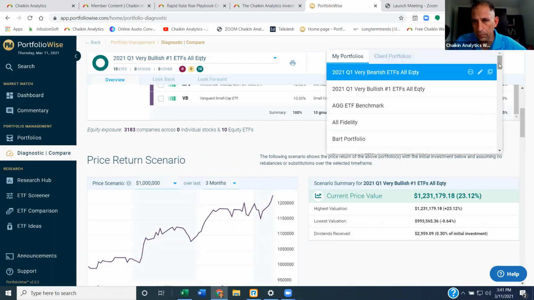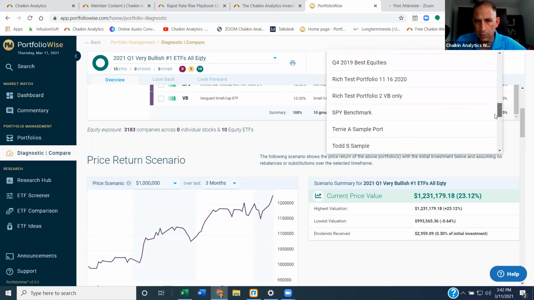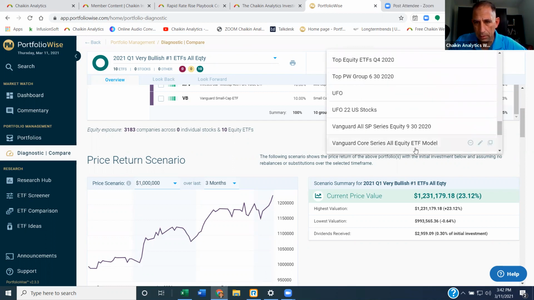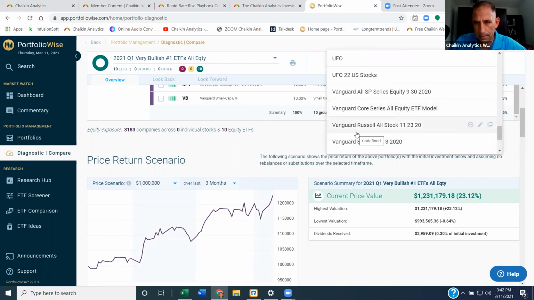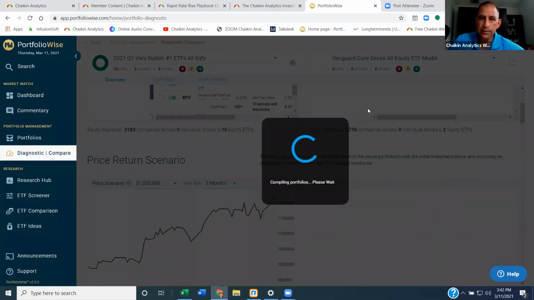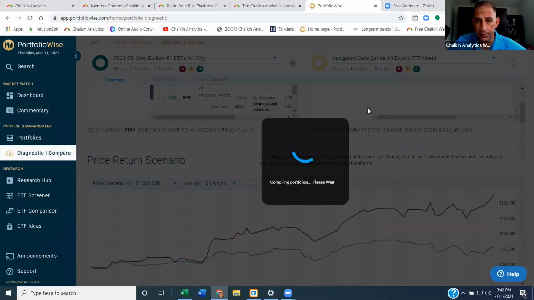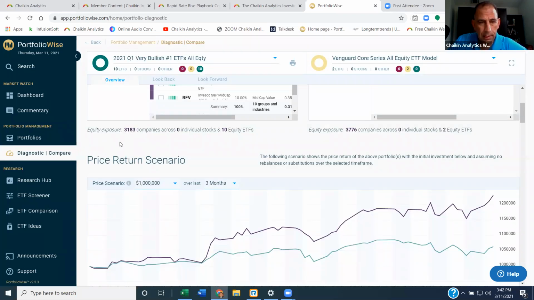compare this to another portfolio. So I'm going to slide down to the Vanguard Core Series All Equity ETF model, right? It only consists of 2 ETFs, but it's, I mean, fully diversified. It's excellent, I'm sure you can see. In my model, where we basically took all of our bullish ETFs, the number one ETFs in the category, I had to be bullish as well. I've got an equity exposure of 3,100 companies through 10 ETFs. In just 2 ETFs, it's even more diversified on the Vanguard side, 3,776, which is excellent, right?